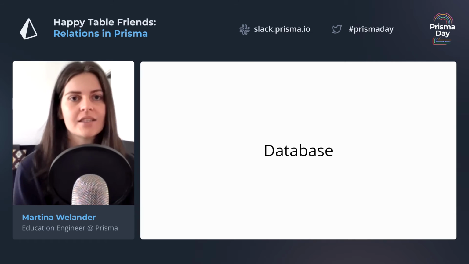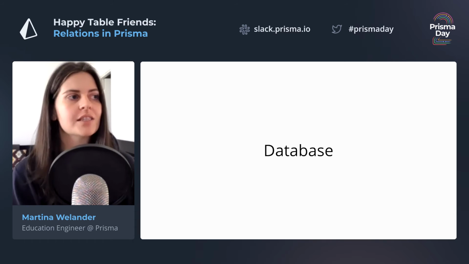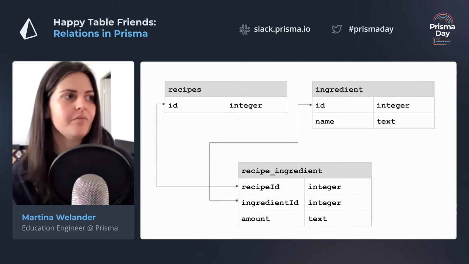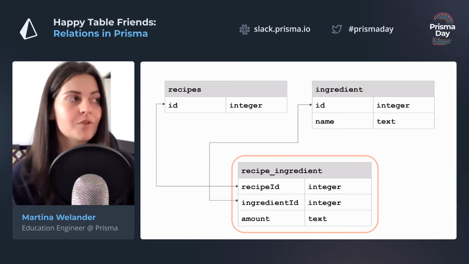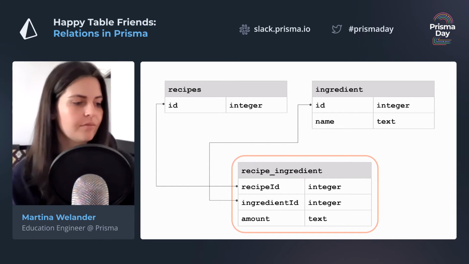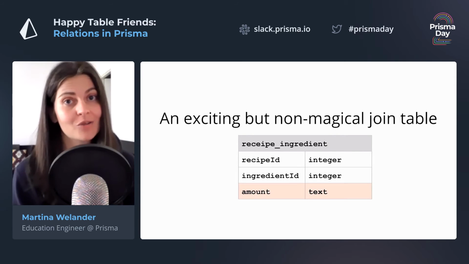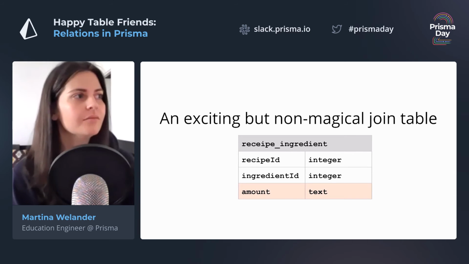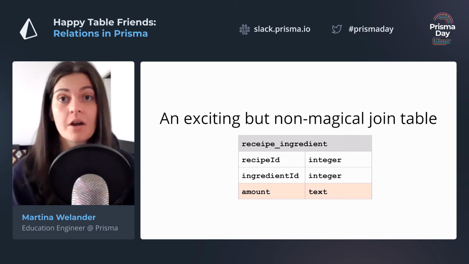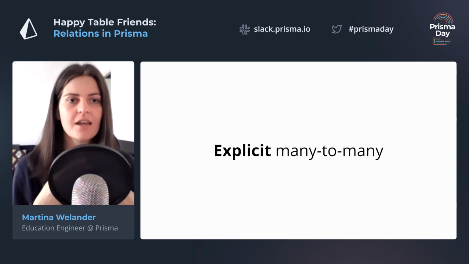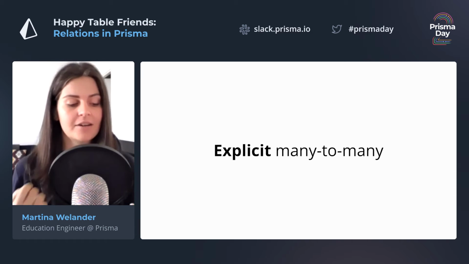Now, if we look at the database, the traditional database way of doing this is to create a join table. Again, recipe ingredient, you can see here, which has an amount. So recipes have ingredients, and when ingredients are inside a recipe, they have an amount. So it's a little bit more of an interesting but non-magical join table. So it's a little bit more familiar to those of you who do database stuff. And this in Prisma language is called an explicit many-to-many because you are defining exactly how the relationship should happen, and the Prisma schema is going to reflect that.